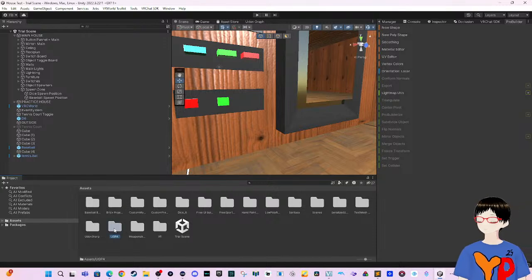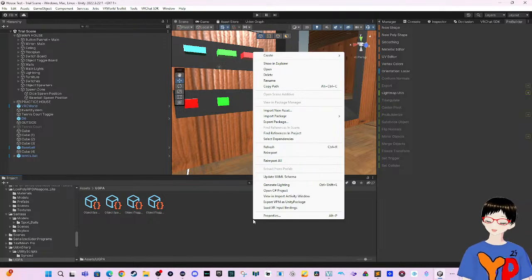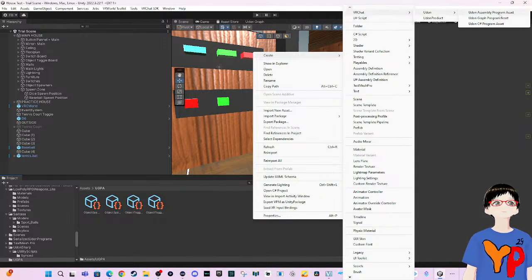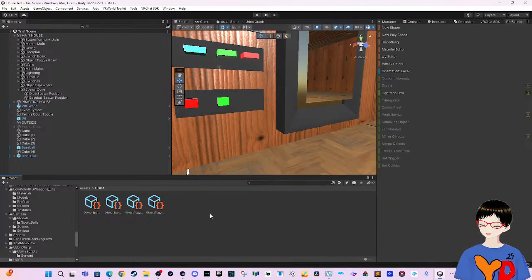But I have my Udon graph programming asset. If you forgot how to make a programming asset, right click, create, go to VRChat, Udon, Udon graph programming asset. I made two particular scripts.